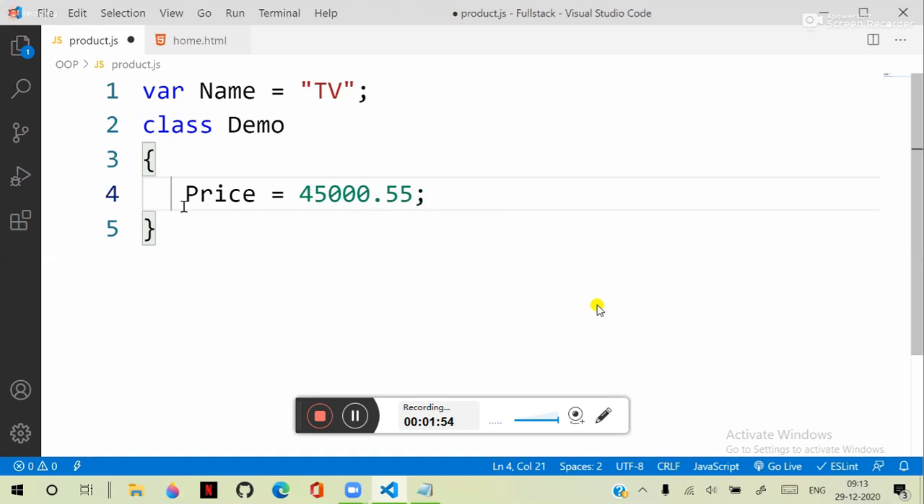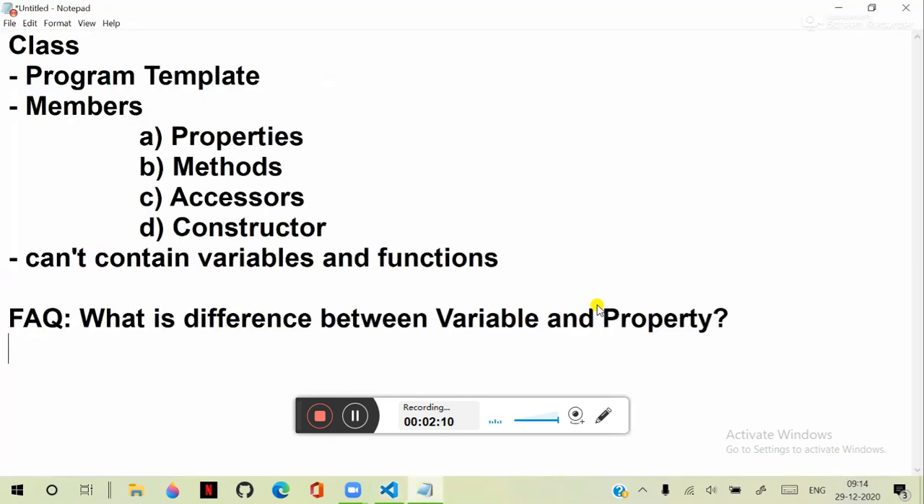So outside the class, data is in a variable. Inside the class, it is in a property. So what is the difference between variable and property? Actually, a variable is immutable. Immutable means it cannot change.